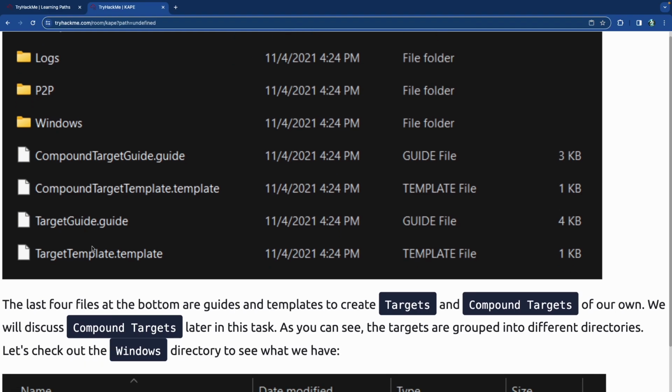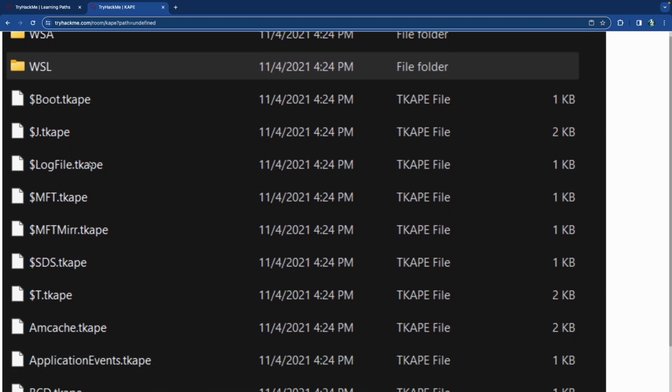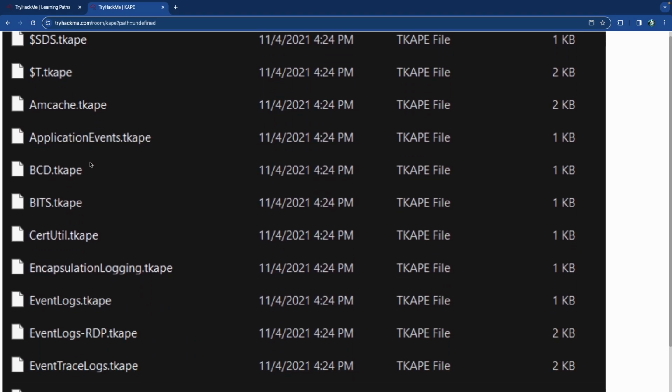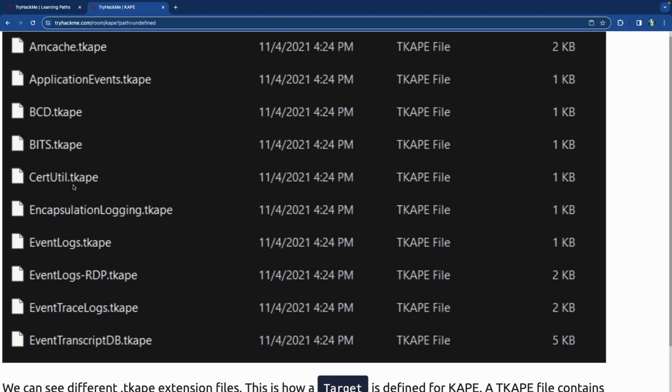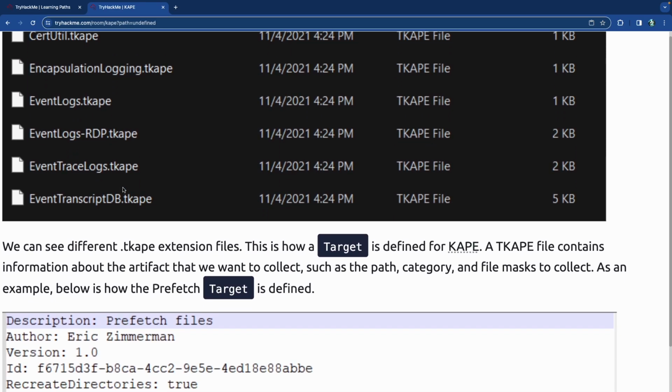And then these last four are guides that can teach you how to create your own targets if you wanted to. When you open one of these, so if we open the Windows one, you'll see that there's a bunch of different options available, and they all end with the .tkape extension, which means that these are targets for KAPE. And then you can use these individually.